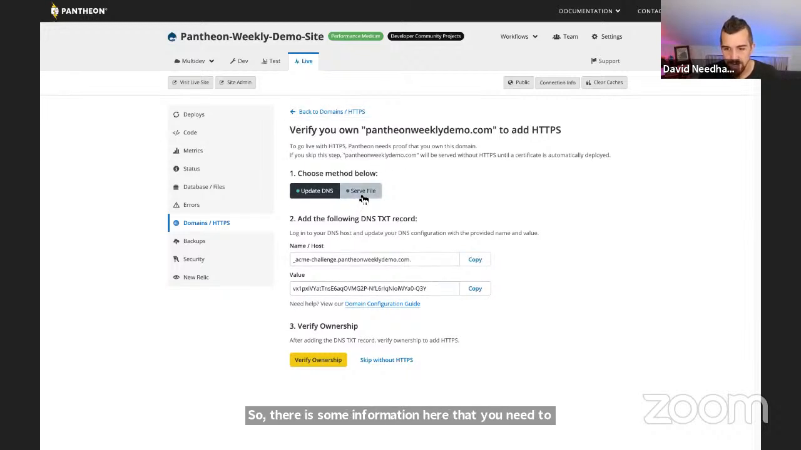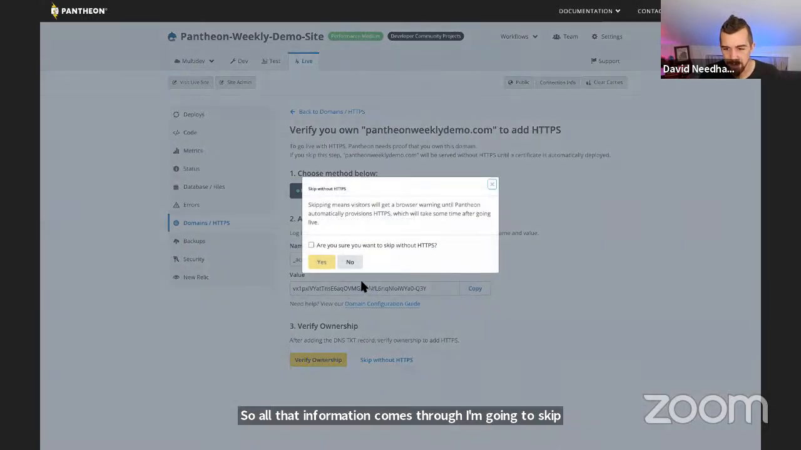So there is some information here that you need to validate to make sure that you verify the domain. And you can choose these options, whatever you'd prefer. Once you verify that, first of all, this information is important for the HTTPS piece, because every website on Pantheon, every environment on Pantheon gets free HTTPS. There's no need to buy a certificate or bring a certificate with you to Pantheon. You just get it automatically. So all that information comes through. I'm going to skip for now, just because I don't want to have to verify that.